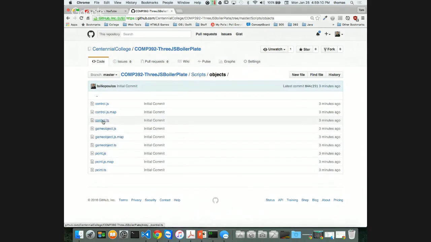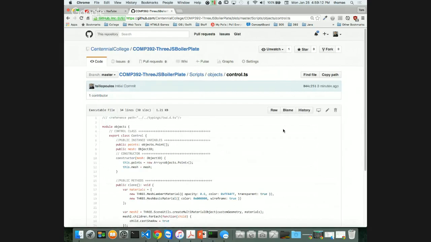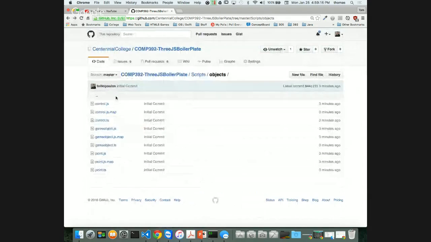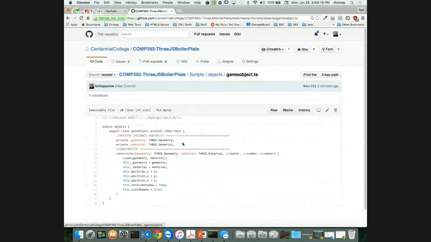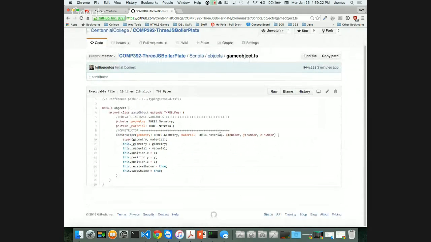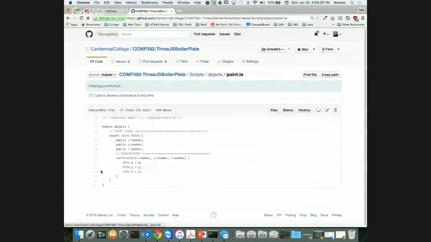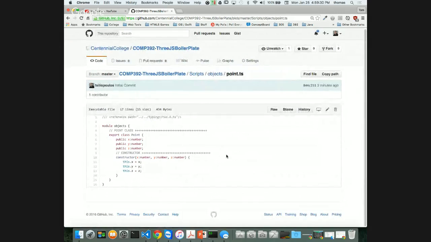Under objects, I have a couple of them that I've put together. One of them is this control object that I keep changing every example, this little control object that I made. And I have another one called game object, which means I can add in any regular geometry, like for example a cube, a sphere, or whatever, really quickly. And then I've also got this new one called point. This little point class that I have just for illustration purposes, not really necessary, but I put it together so that you can see how to put together a little class in TypeScript as an example.